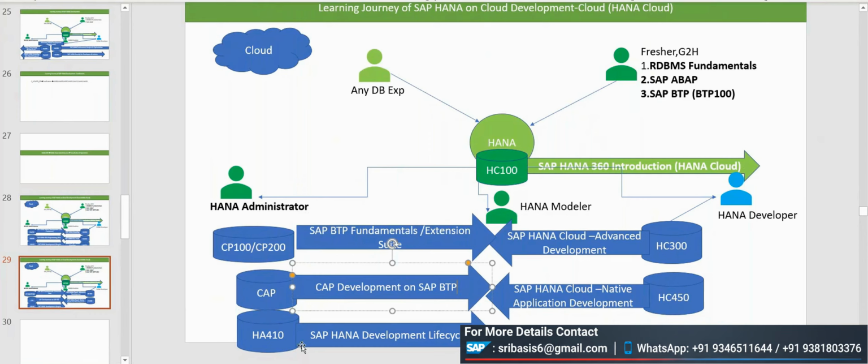Maybe I want to go into the security related topics. BTP 150 is for BTP security. Not generally, you don't do that, but maybe if you are getting any kind of authorization issue, at that time we can go to this particular concept. So these are the courses.